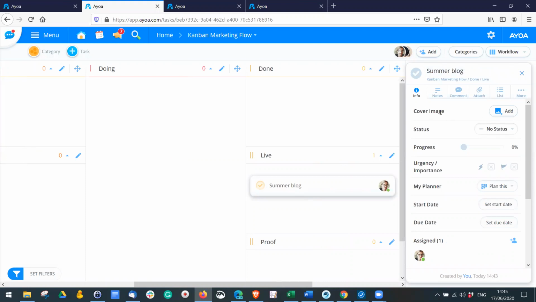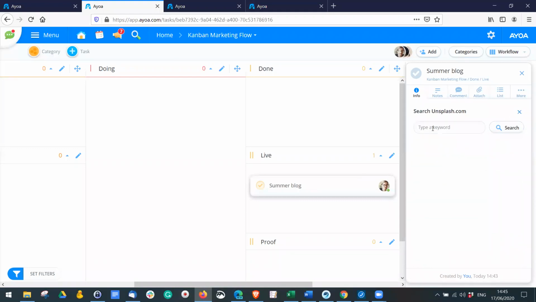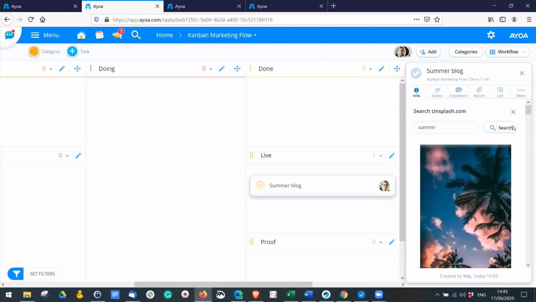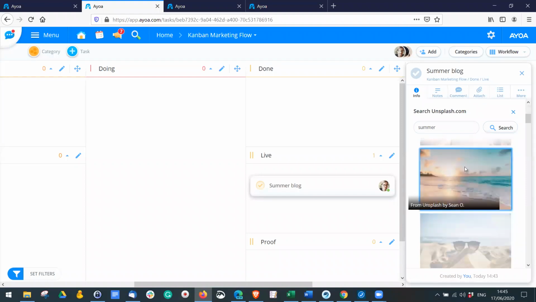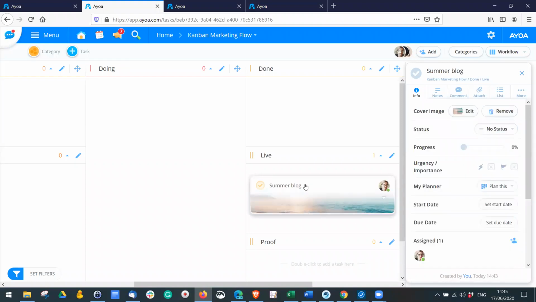So at the very top here, we've got the cover image. And you can either upload an image, search for one on the royalty-free website Unsplash, or add an icon. I really like the search tool because I just find it so much quicker. Just choose the image I want and it adds it there.